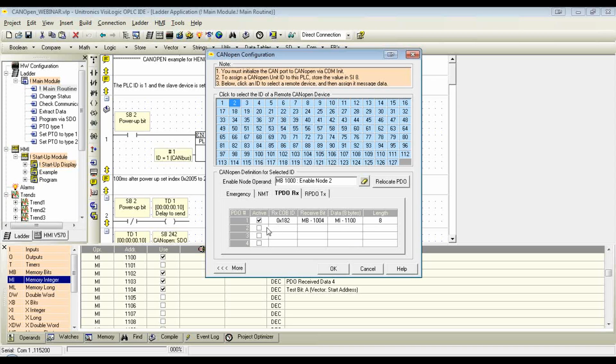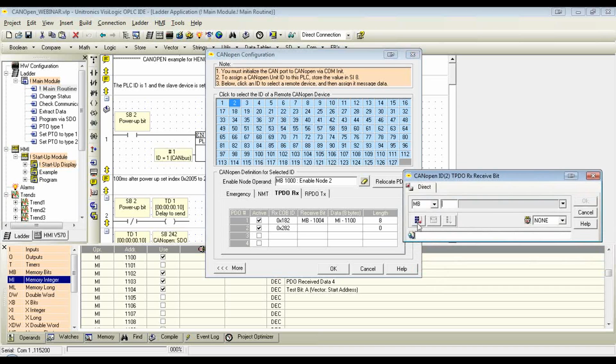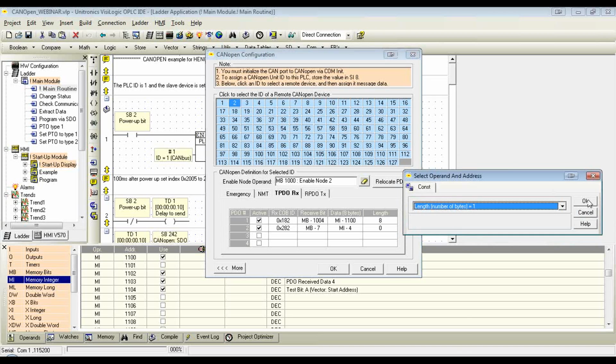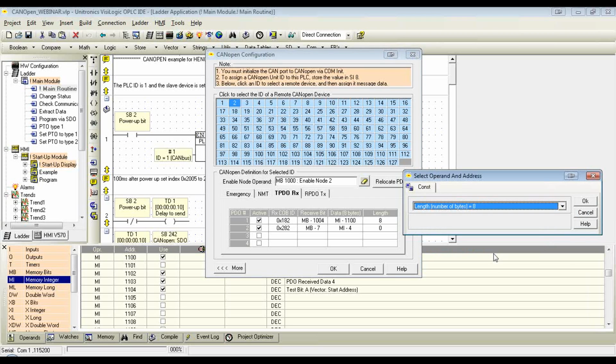If I wanted to receive the second PDO, third PDO, or fourth PDO, all I would have to do is click the checkbox, assign the receive bit, assign where I want the data to be saved, and put in the message length. The message length is going to be found in the documentation for the device.